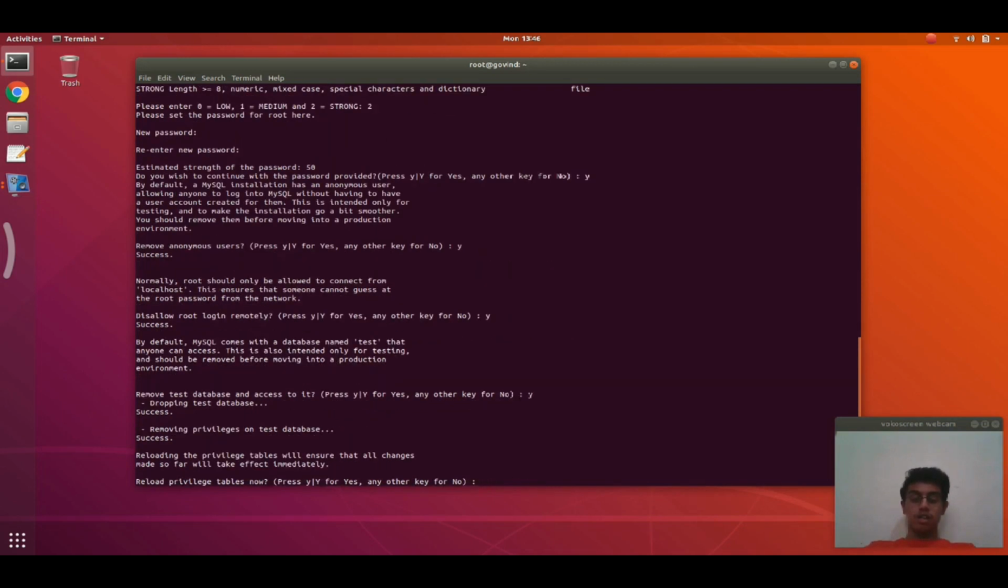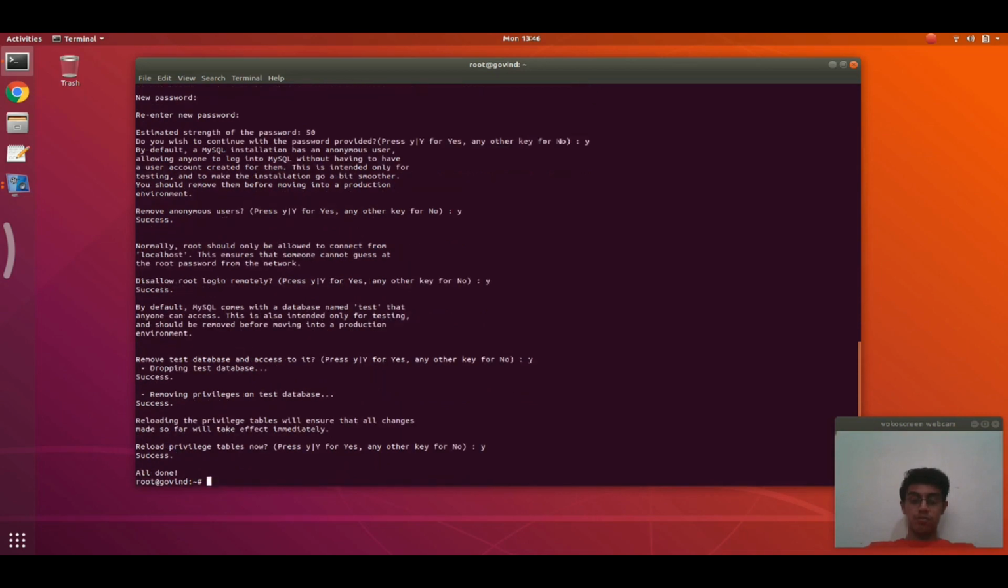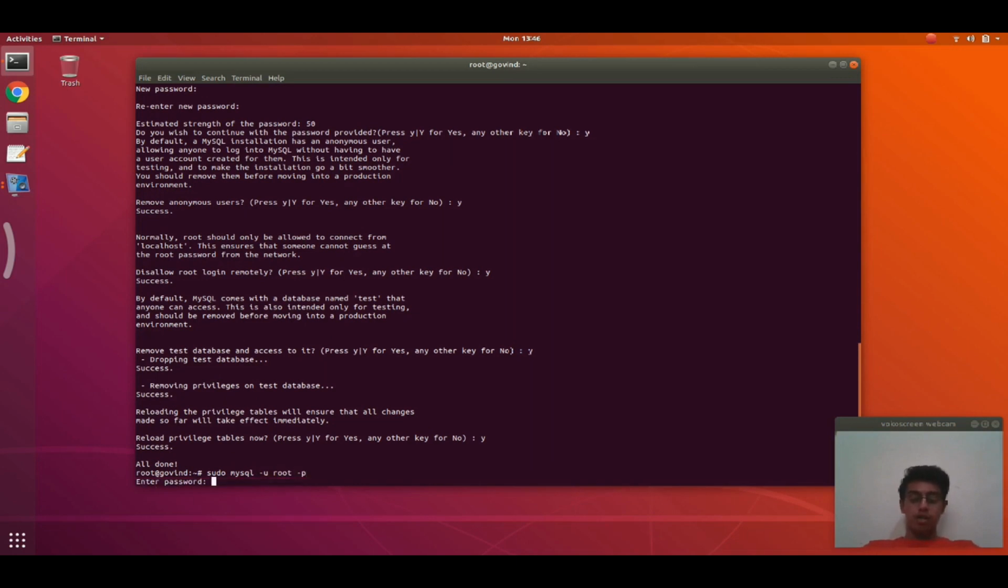All done. Now we're going to run the MySQL service. For that, the command is sudo mysql -u root -p. Enter the password you had given above. Done. We are in MySQL.